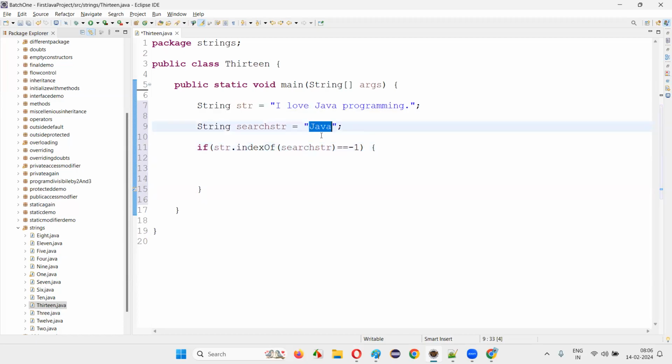But in this case, in case of Java, str.indexOf Java, it is available, right? In this case 0, 1, 2, 3, 4, 5, 6, 7. It will return you 7. 7 equal to -1, true or false, guys? False. So it will go to the else block.